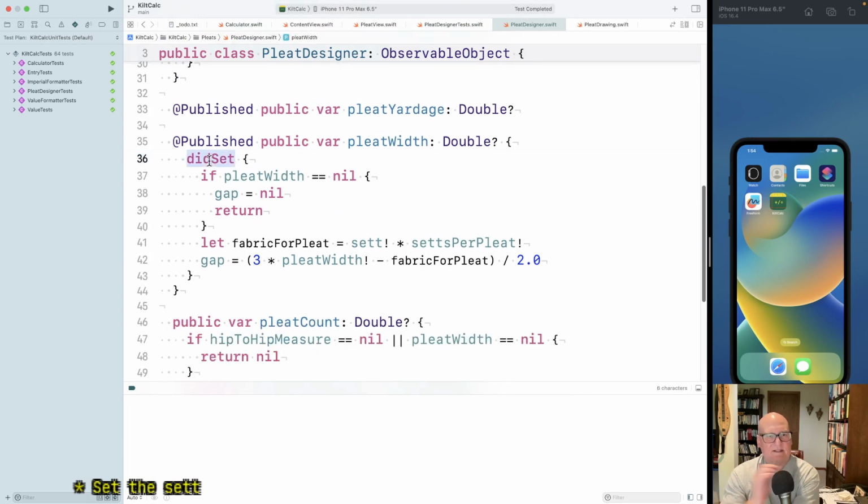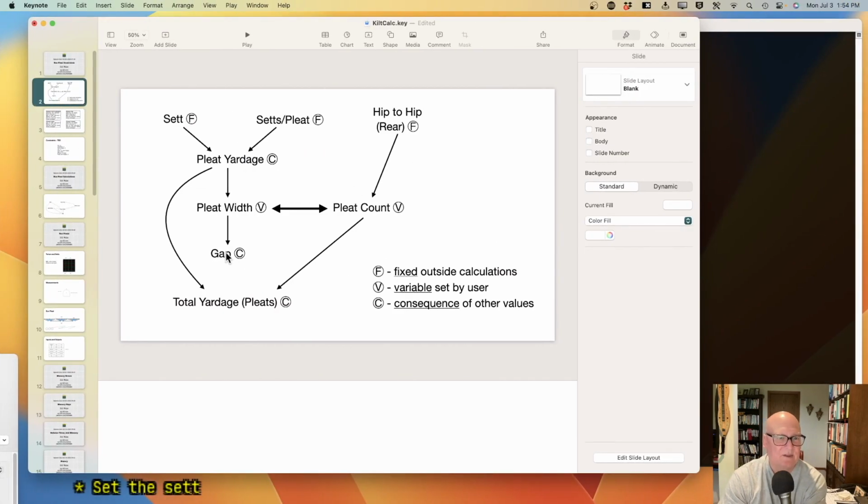This has a didSet. So we're doing a didSet. The settsPerPleat gets set, so it sets pleatWidth, which forces the gap to be set. Well, it's a function of pleatWidth and those other things. Let's go back here. So the gap is a consequence of pleatWidth, but it's also a consequence of pleat yardage, which is from these two. So by the time you set pleatWidth, pleat yardage should be set, and the gap is there. Okay.